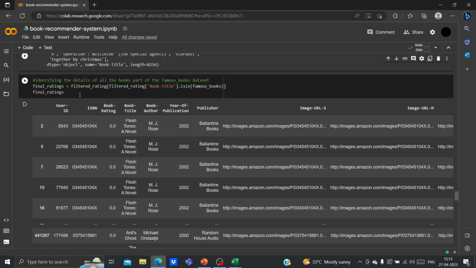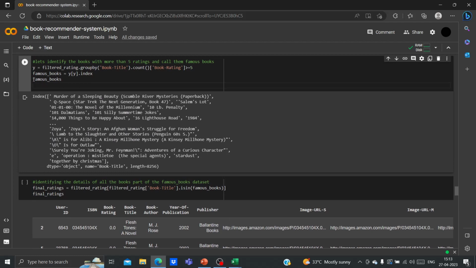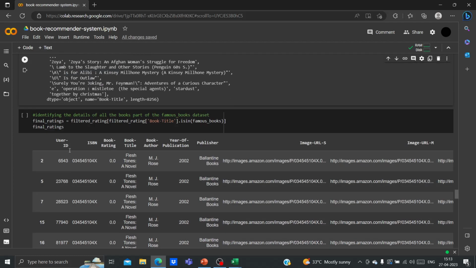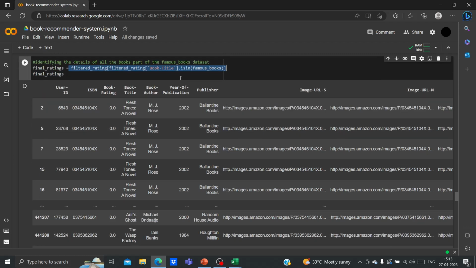So now let's identify the details of all the books of the famous books data set. So now we have created this new data frame called famous books, and let's identify the details of all the books. So now we're creating this new data frame called final rating, and we're going to select from filtered rating only those books that are a part of the famous books. And we're printing out final rating over here.